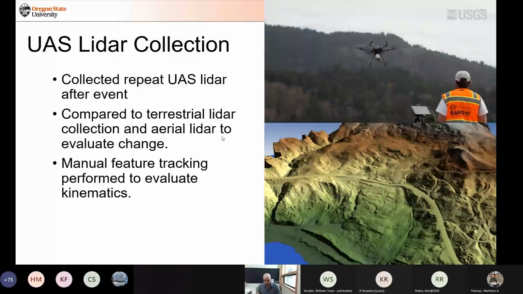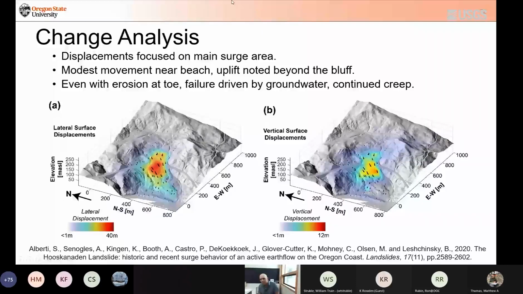So we collected some UAS LiDAR and compared it to some of our previous terrestrial LiDAR collections to evaluate change via some manual feature tracking. And we wanted to look at kinematics. When we plot it all up, we see that the displacements, this is lateral displacement, are largely focused on this steep area where the surge occurred. And it's in the order of up to 40 meters. Ironically, this is where the highway and many previous iterations of the highway, by the way, are built.